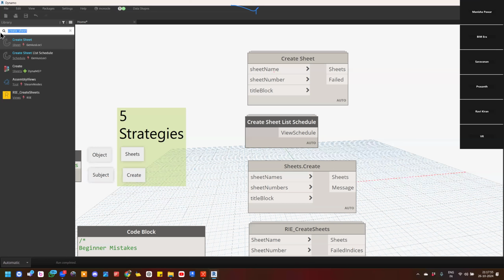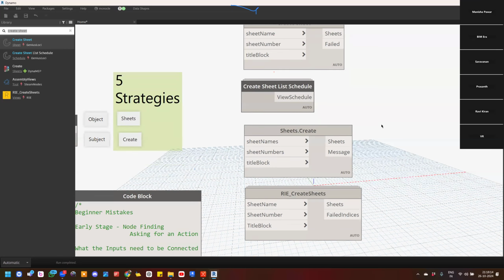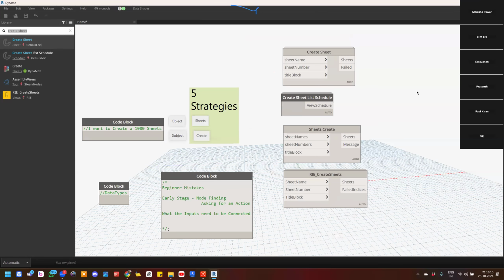But sometimes, in most cases, you fail. So I have played only one strategy, and there are 4 more strategies too. If you can't even do this, there are 4 more different strategies to find it. That will be dedicated to our students. Okay, so create sheet. I have different nodes now. Which one really works? All nodes will work except this.